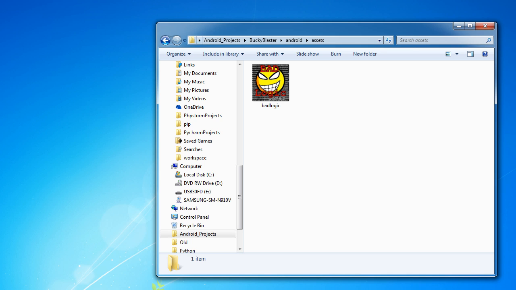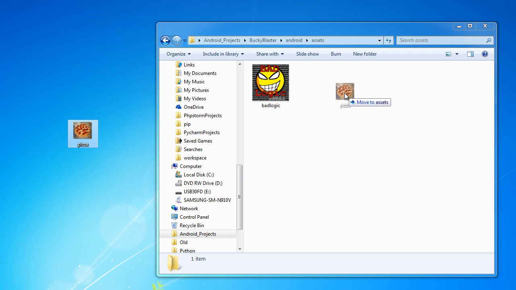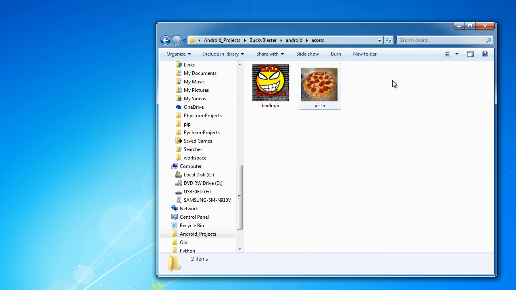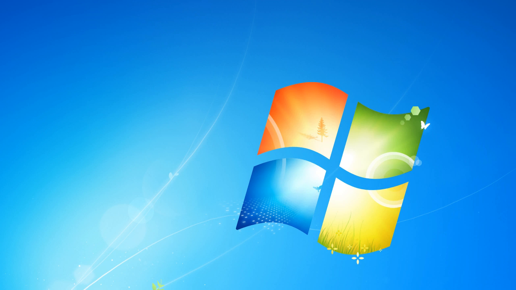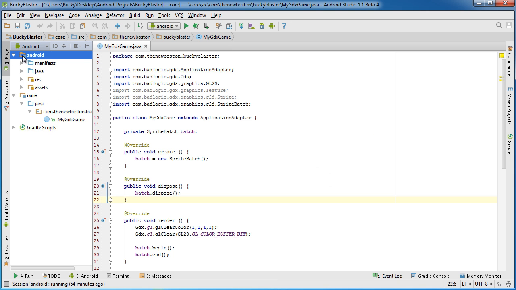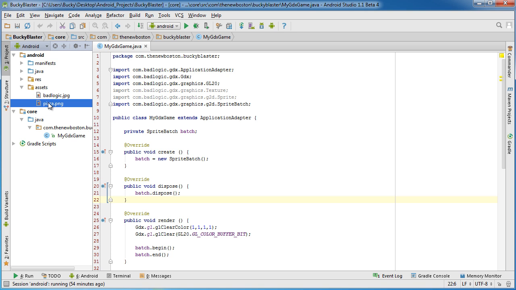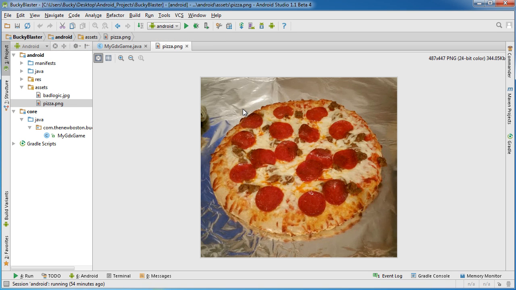And I have this image that I was posting on my stream. I made pizza last night, so I posted it so everyone could see, and now it's added. If you hop back over, I'll show you guys. So in assets, there's the pizza.